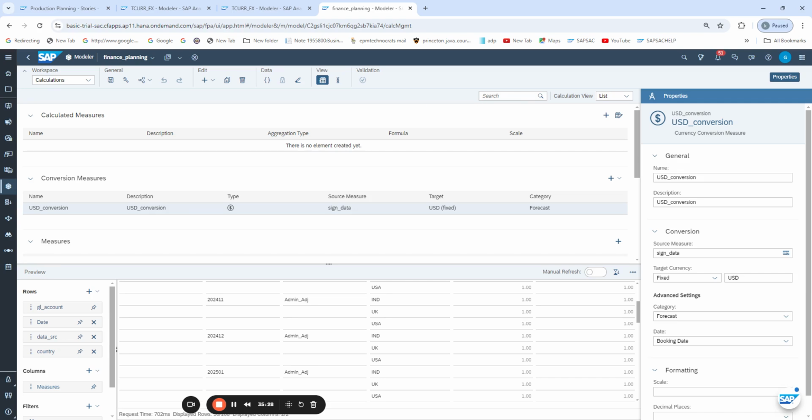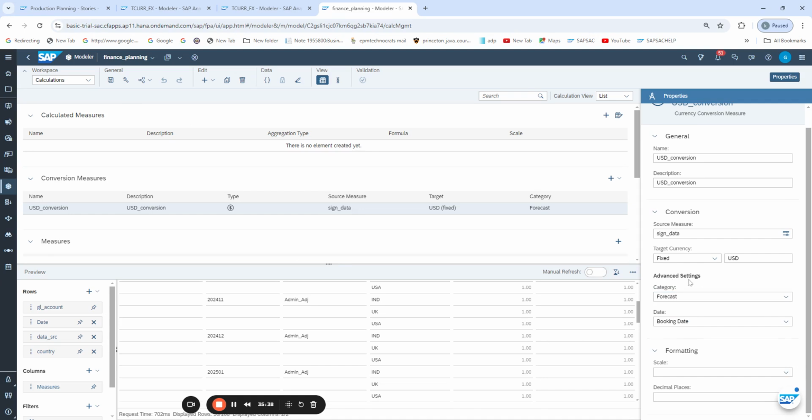organizational type dimension, and then rate model, in the sense conversion table, you have to maintain properly. And here you can see advanced settings, forecast, booking date, you can see here, right? You can take the booking date or fixed date. If you take the fixed date, you have to specify the date when the booking has got started.